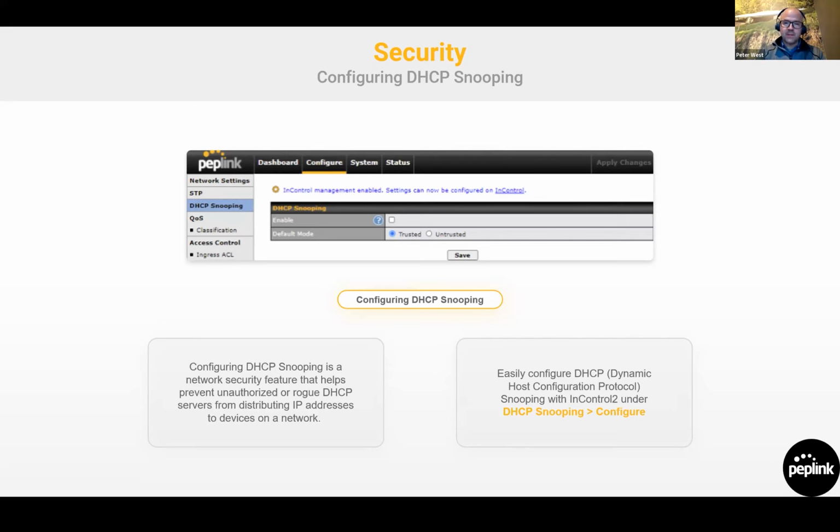ports untrusted, which means it'll allow you to request DHCP but not respond to a DHCP request on an untrusted port. And then your trusted ports are the uplinks to your DHCP server, whether that's the Peplink router, your Active Directory server, wherever you're handing off DHCP. You basically create a trusted path from your switches to your DHCP server. If somebody plugs in an unauthorized DHCP server on your network, it won't be able to respond to requests. It can receive the request, but it won't be able to respond.